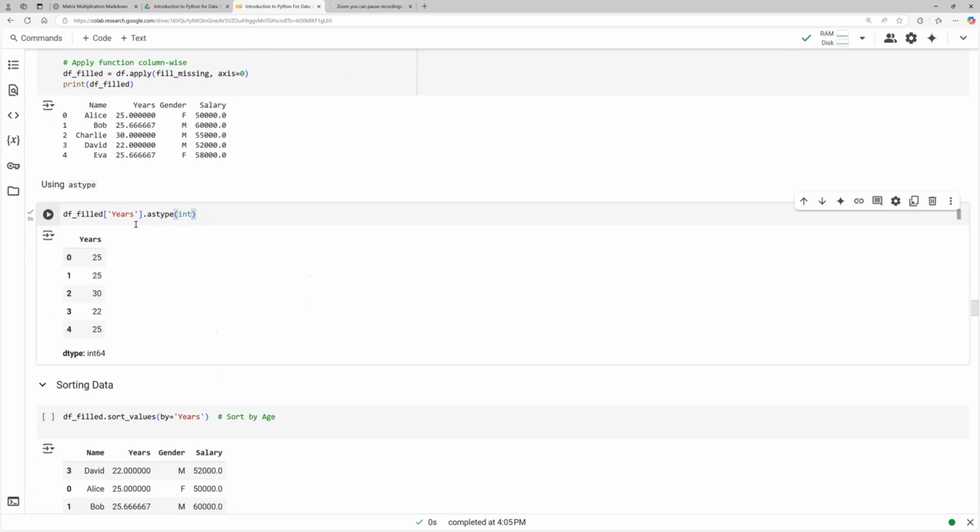Here's basically transforming the years. We see that this is a float, where it goes to certain decimal places, and we're not concerned with that. So I want to transform it into just a pure integer. And that's what we do. And it turns 25, 25, 30.